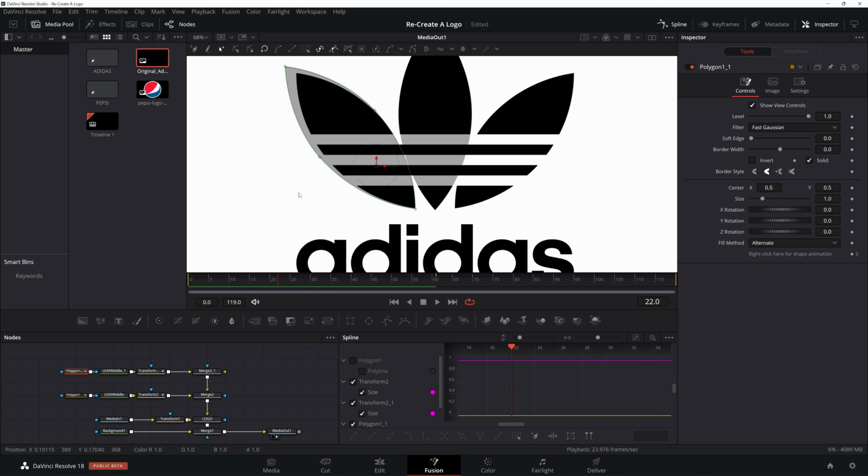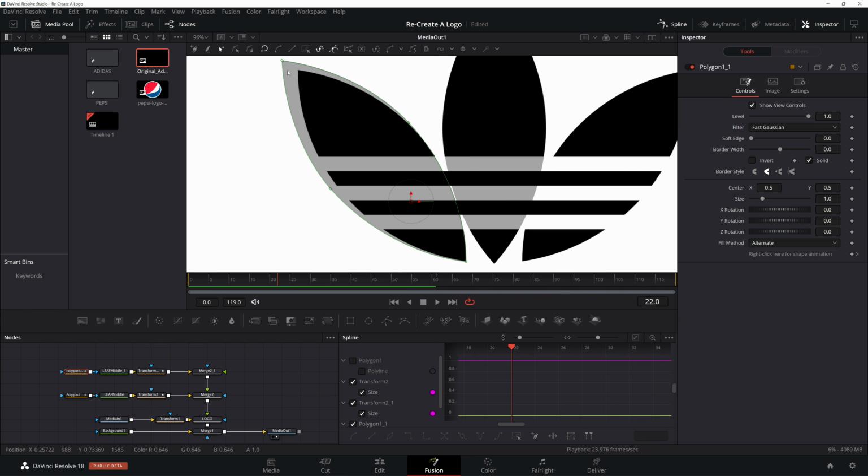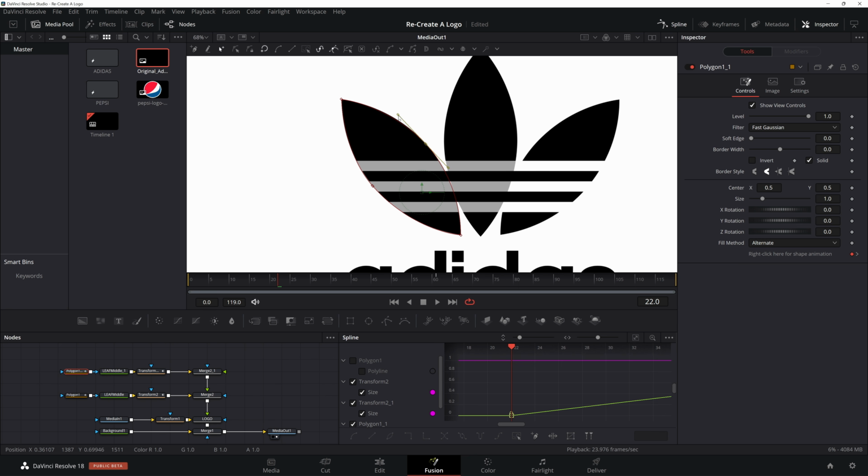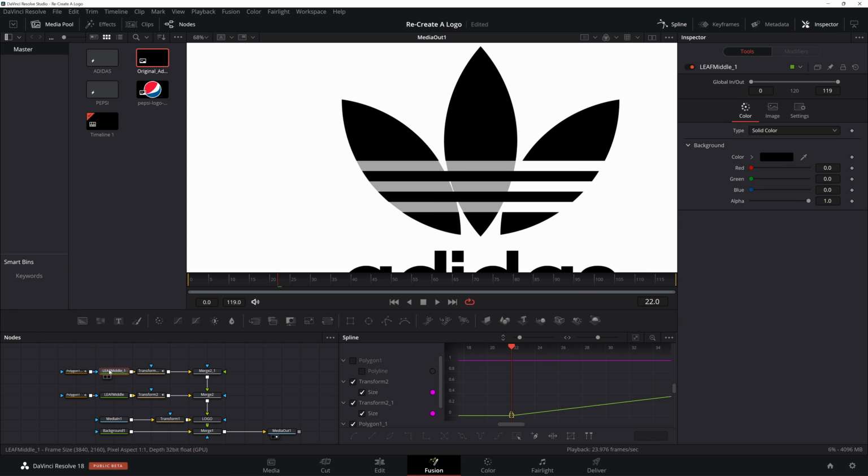Now we just need to come back to our original mask and kind of just tighten up exactly where the mask is for that side shape. Boom. Boom. And boom. Love it. So now we have two shapes. We have our center and our left. We can rename this one with F2, leaf left.